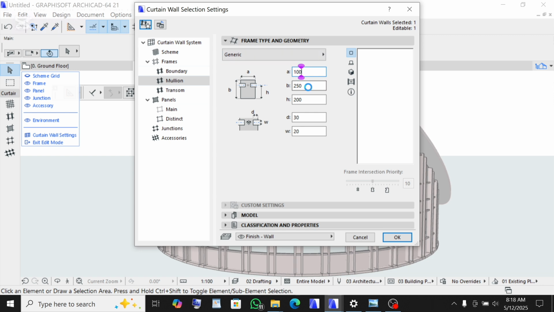Then for the depth, I'll use 200 for the depth. Okay, now this back offset from the center line, I'll leave it as this 200. And for this, make it 0. This last part, make it also 0.